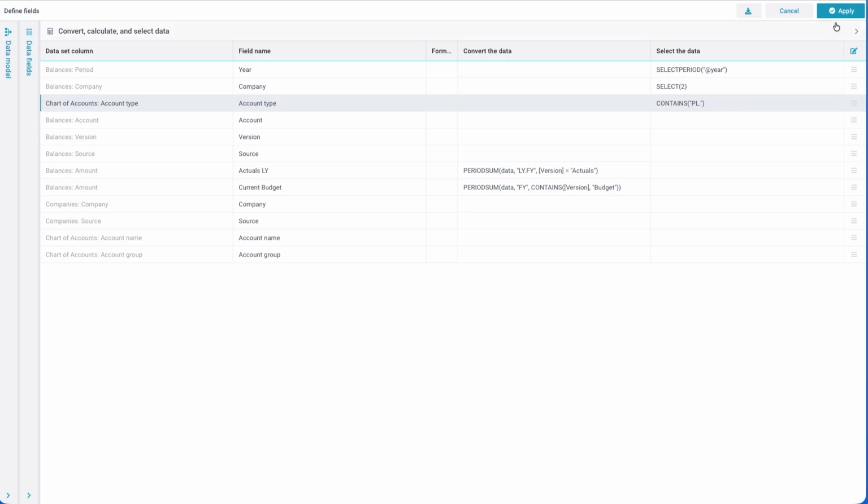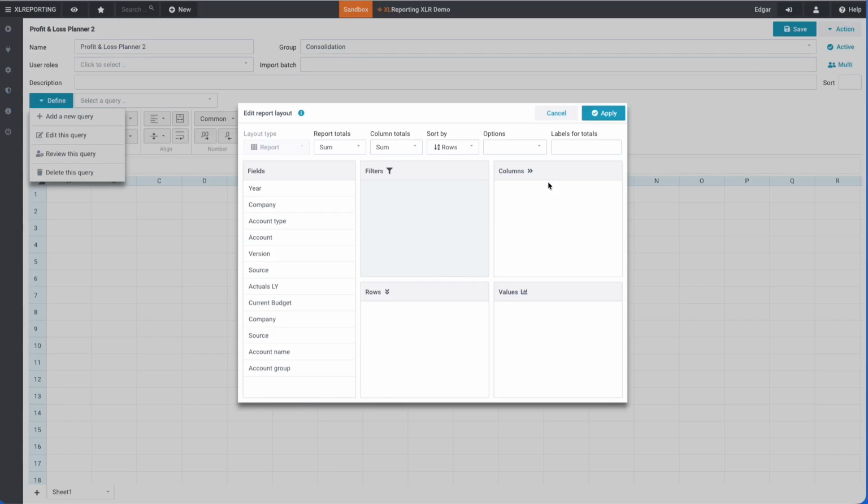So I apply another filter using contains again. This time, I tell the query to only include accounts where the account type contains P&L. That means the query now has 3 filters, one for the year, one for the company, and one that only keeps profit and loss accounts. That is enough for now, so I click Apply and I move on to the report layout.